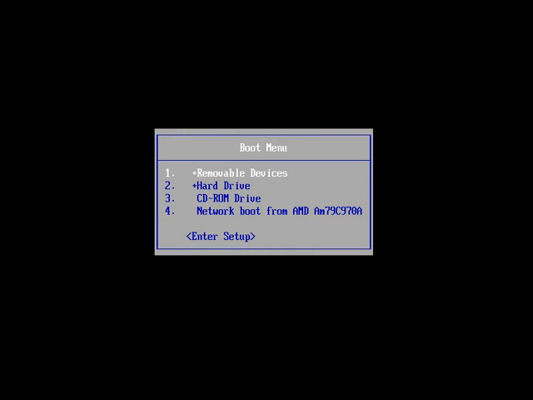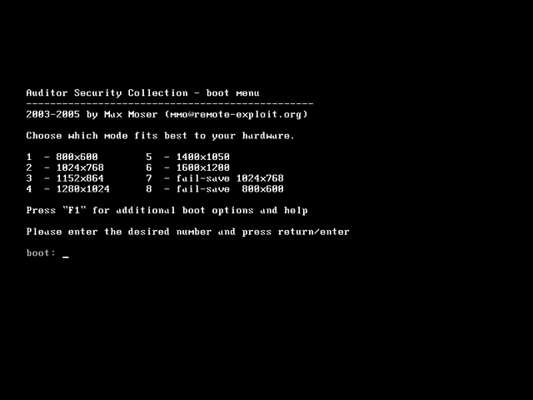So now you want to access the boot menu. From here we can come down and manually select the boot from the CD-ROM drive, unless your computer is set to automatically boot from the CD-ROM drive. If not, we will just manually select it and press enter. And now the auditor boot CD will load.